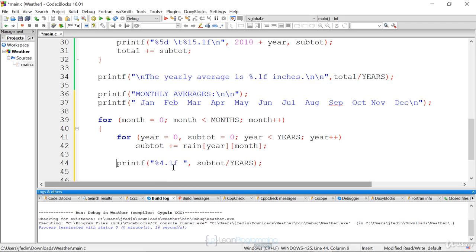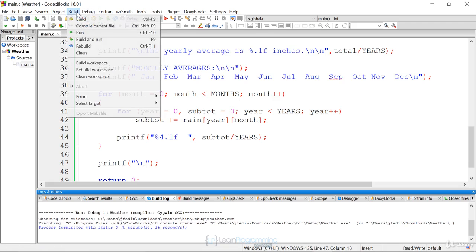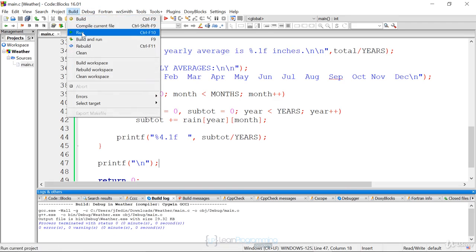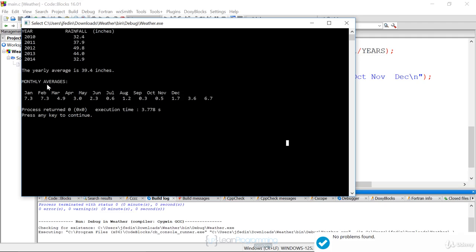So we're just going to do something like this, and we're going to do it with a 4.1 format, subtotal divided by years. And we add a couple spaces to try to line it up as best we can. Might want to add another space. And then at the end of this, after we've printed everything out, we can just add a line feed for readability, and we're done. And that will give us the monthly averages, because we got all the subtotals and we divided them by the years. Now let's build this. No errors, and run it. And now we'll see additional output for monthly averages.